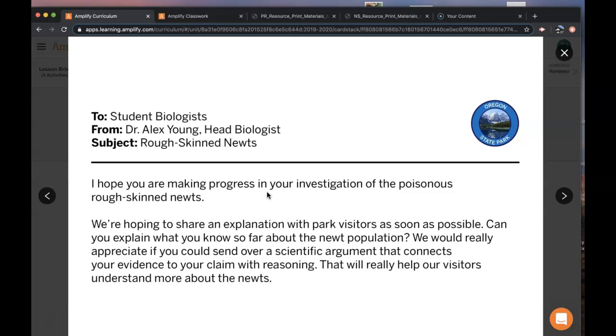We would really appreciate if you could send over a scientific argument that connects your evidence to your claim with reasoning. That will really help our visitors understand more about the newt. Alex Young is eager to share our findings with the scientific community, so we're going to need to prepare an argument for the claim we think is best supported by using the reasoning tool.